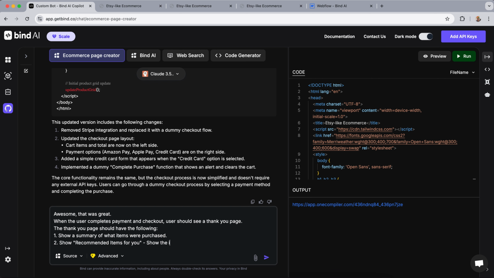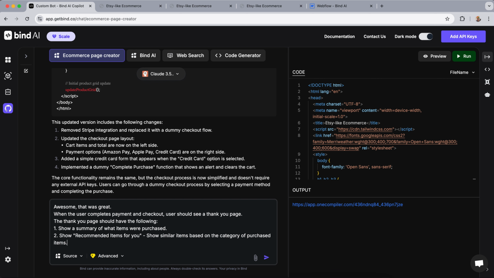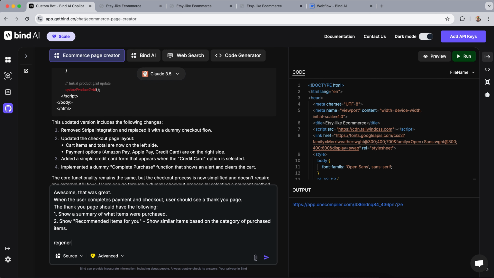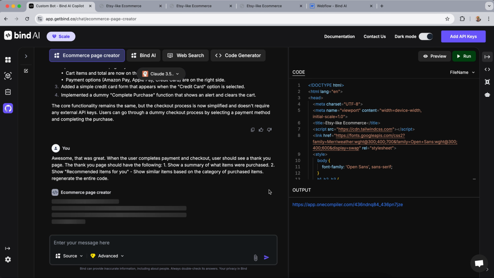Show the items from similar items based on the category of purchased items. Okay, regenerate the entire code. Okay, all right, so let's see what it does.